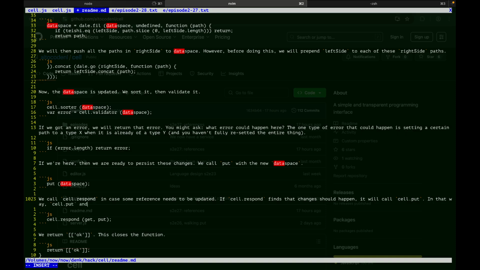cell put and cell respond. I never thought about how confusing that is, cell or call. Well, actually, it's not so confusing because one is pronounced cell and the other is call. So it's the same letter, lexicographically or graphically, but a different sound. And cell put and cell respond will call each other recursively until all the changes are propagated.